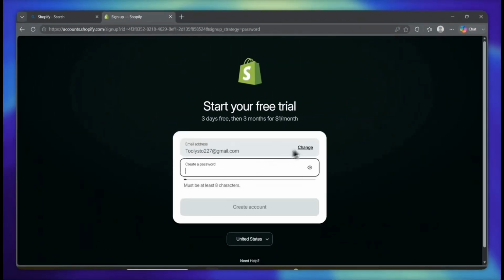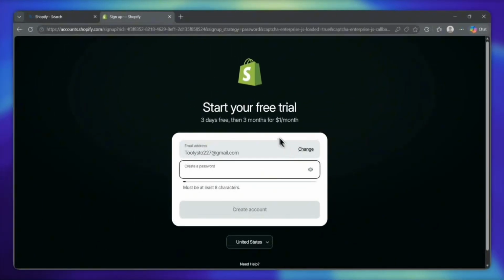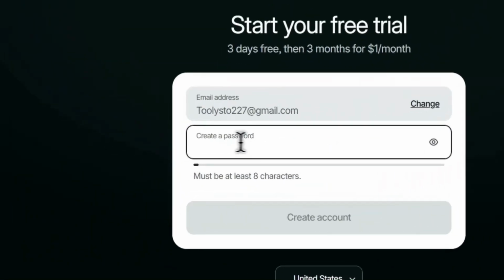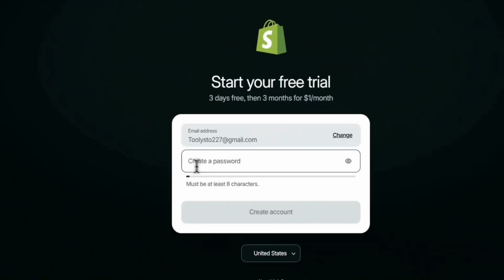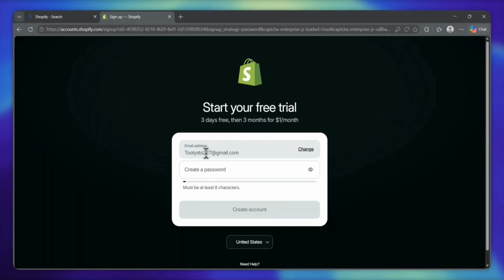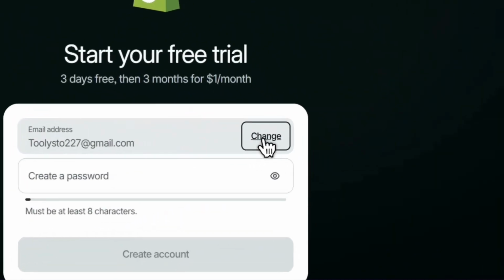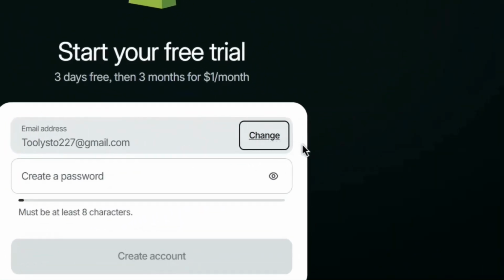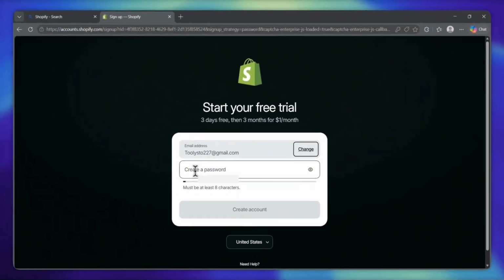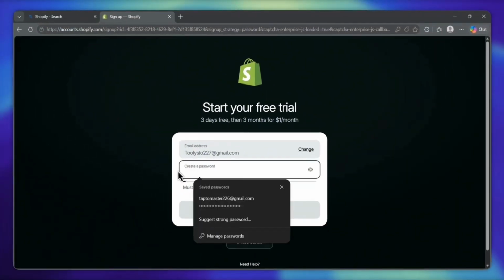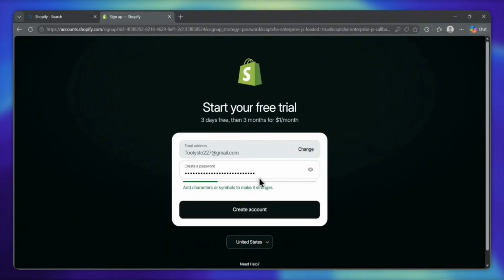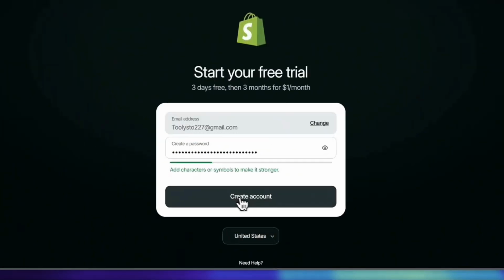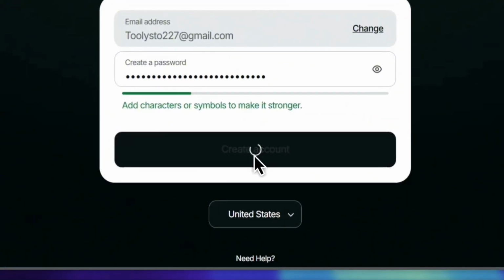and then Shopify will move us into the next part of setup. Okay, so after entering our email, Shopify brings us to this screen where we need to create a password for the account. You can see the email is already filled in at the top. And if you entered the wrong one, you can click Change right here. So I'll create a strong password, and Shopify says it needs to be at least 8 characters. Once the password's added, the Create Account button should become active. Then I'll click Create Account, and Shopify will take us into the next part of the store setup.